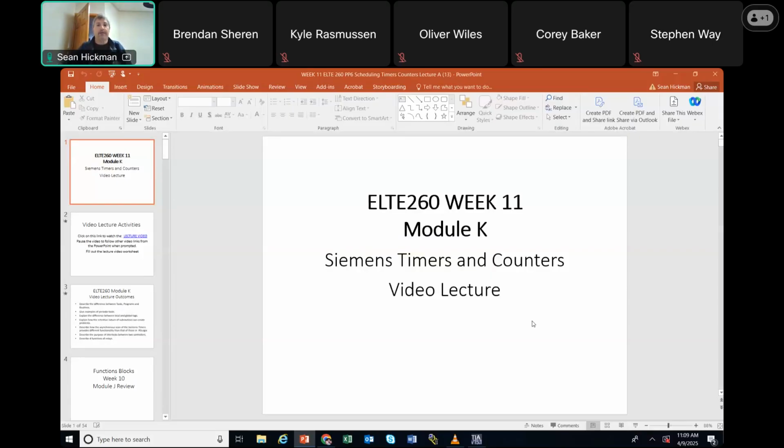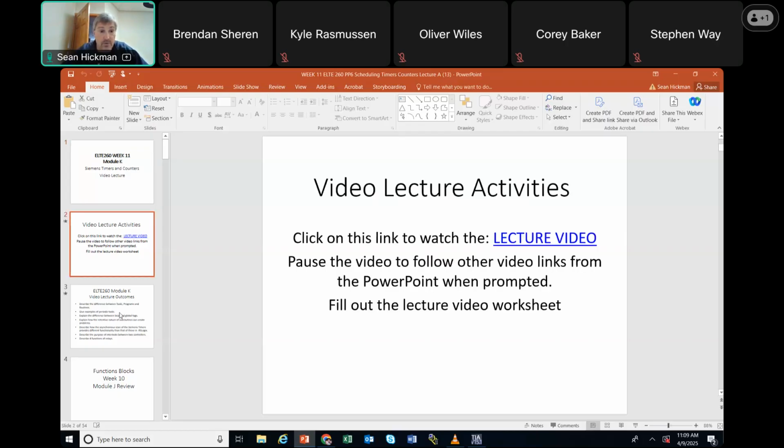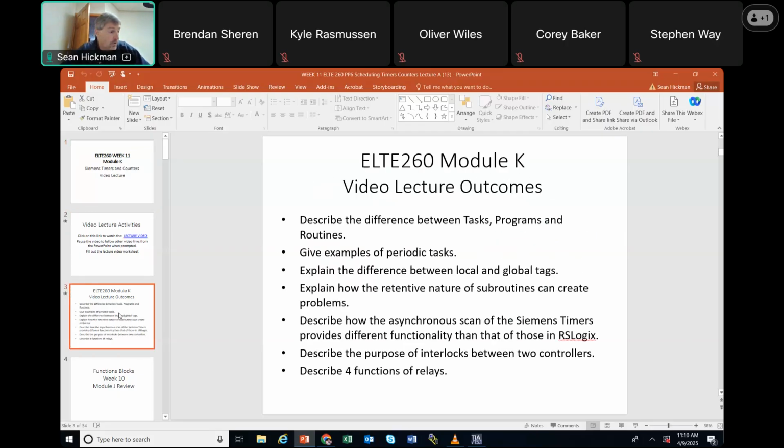Moving on. Week 11, timers and counters. The timers and counters of this aren't actually bad. It's the crosstalk activity at the end that might get you. So I encourage you to take a look at the lab, especially the last one, and be sure you're ready to go on the lab next time. You have a lecture that's going to be recorded. You're going to fill out your worksheet here and get that into me.